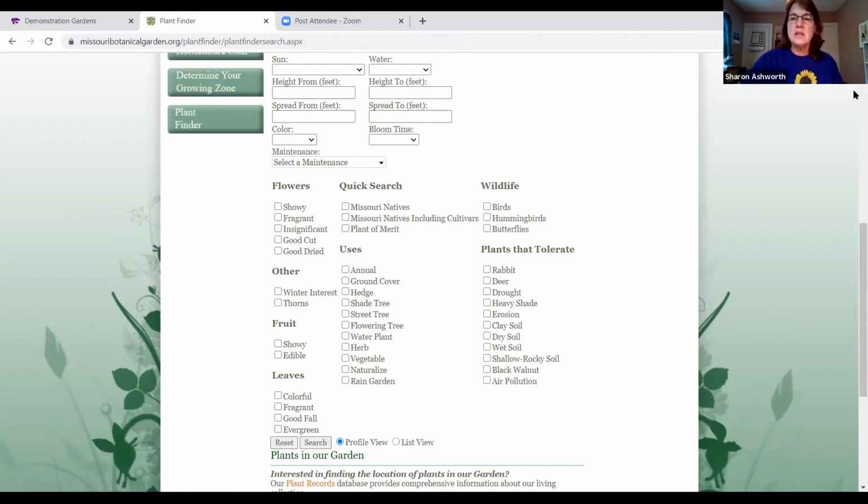Okay, so now I'll just leave some time for questions. It looks like our first question is kind of a two-parter. They're saying, how do I get rid of English ivy, and what type of clover can I use as fescue replacement? I'm sorry, I didn't hear the first part of that. Oh, how do I get rid of English ivy?